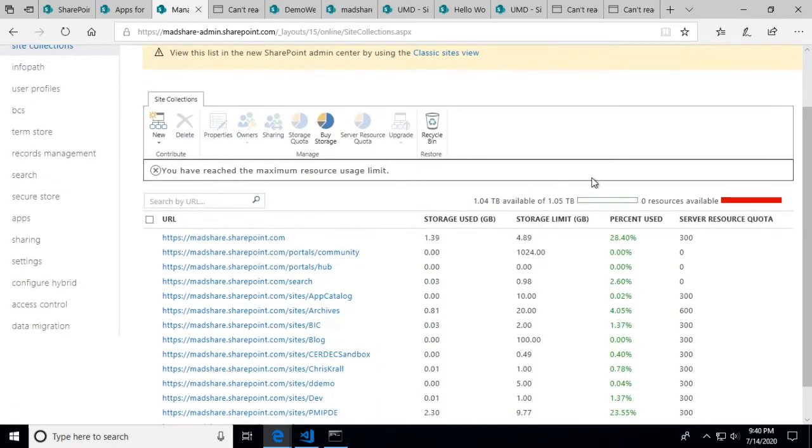I could create new sites. I could change storage. I could make sites have guest access. What we do in this particular tutorial is we need to create that app catalog. So that's what I've done here: I created a new SharePoint site and made it my app catalog.